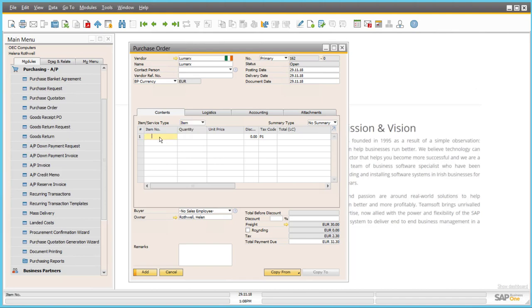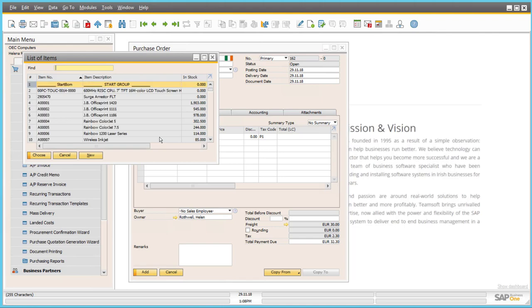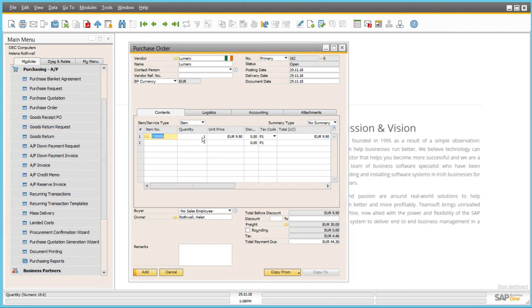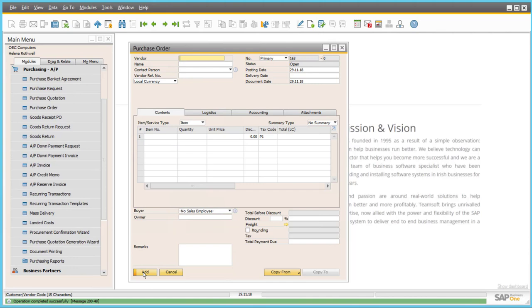So we click into the item number area and press tab, and this will load our list of items. Now I happen to know that the network card has a code C000, and if we look along here, we can see it is this one. And we're going to order 10 of them and add them to our order. Down here in green, you can see the operation completed successfully.